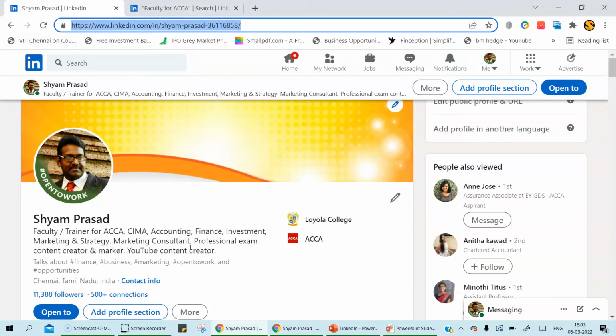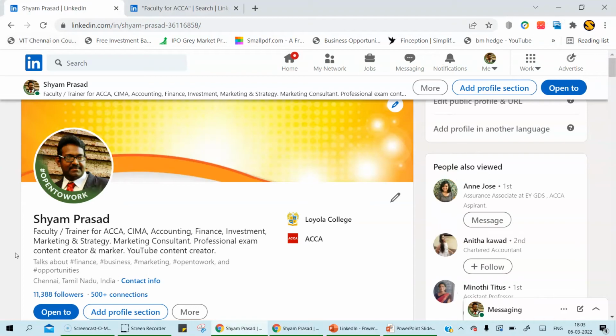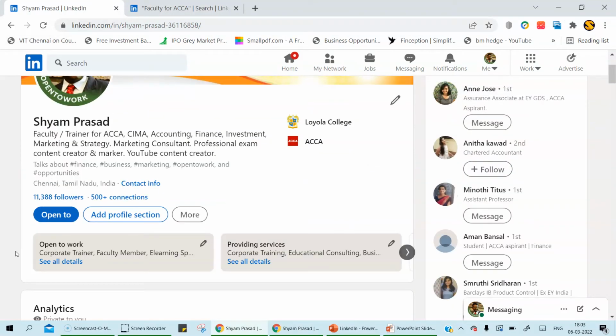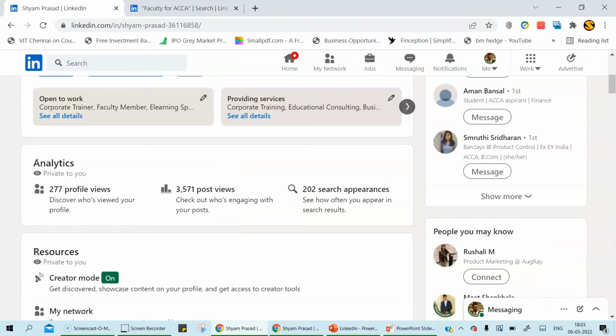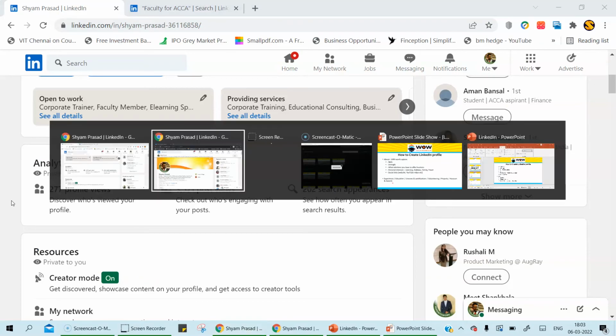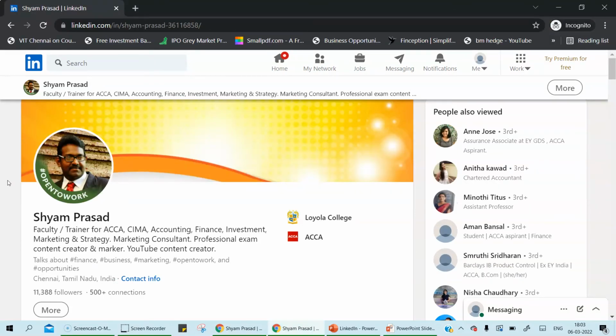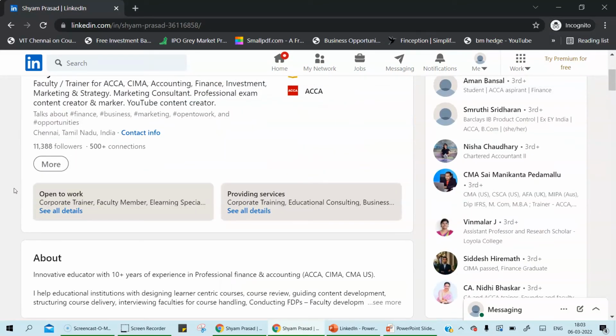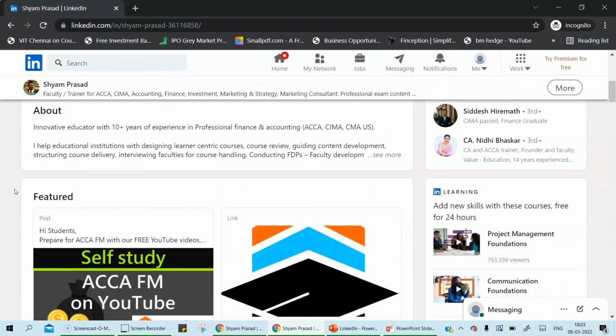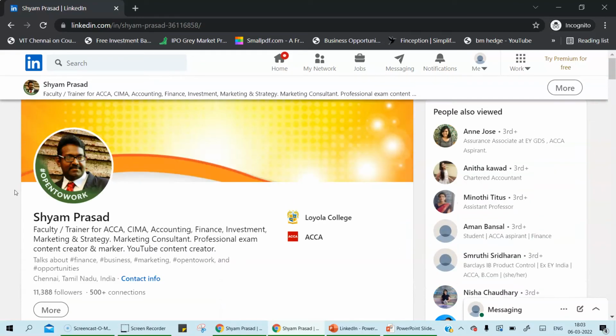So this is your view, how it's visible to you. Certain information is only available to you. For example, analytics is private to you, and resources are private to you. But in the public view, it will be different. This is the public view. Other people could see these things. So that's the difference between private and public view.